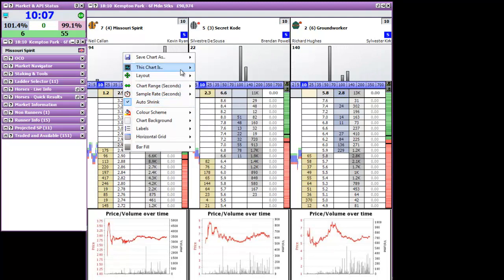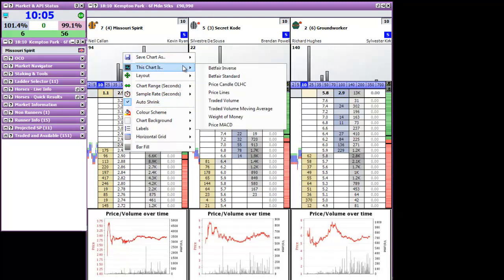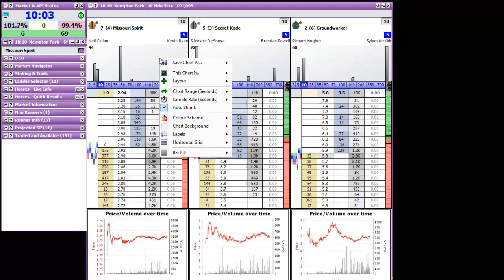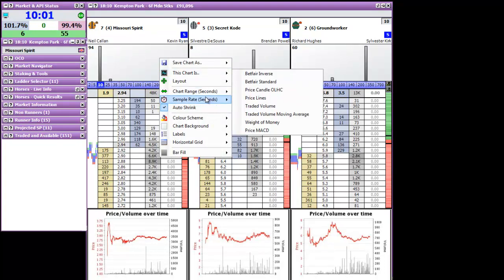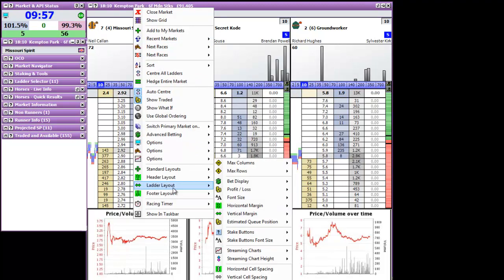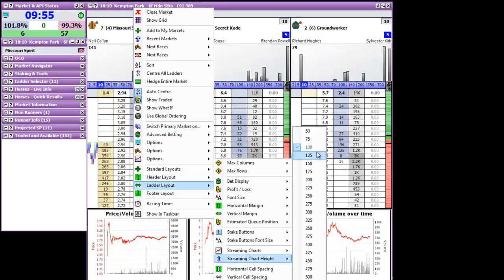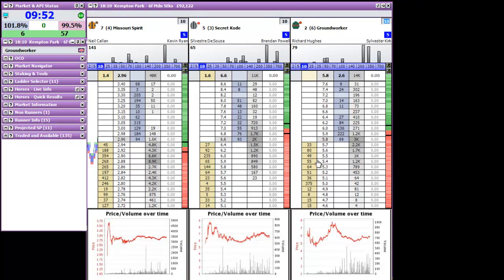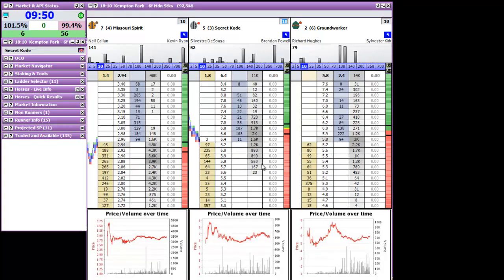All depends on your computer and stuff, I suppose, and the speed it can work at. So where's the height? That'll be in the other option down here. Ladder layout, streaming chart height. Let's just make it 50, so it's nice and slim, so we can actually see a little bit of market depth as well. I've got my traded volume column on.